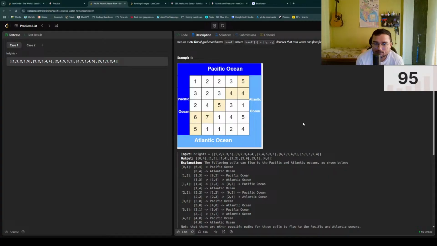Yeah, we get the idea of what's happening. So, okay, water from cell 7 will go to Pacific as well as Atlantic. So we need to find those cells where rainwater can flow to both of these oceans. Interesting.